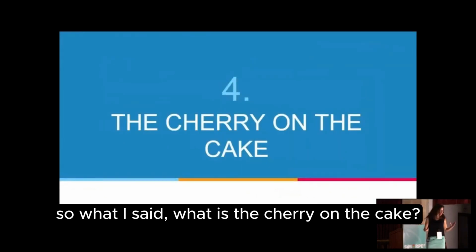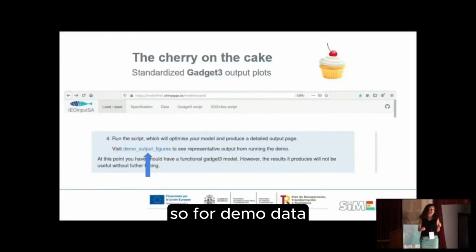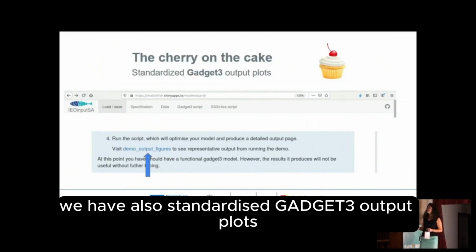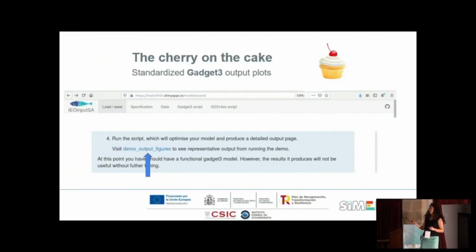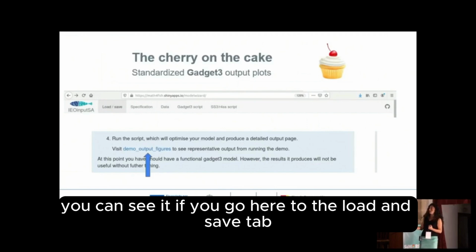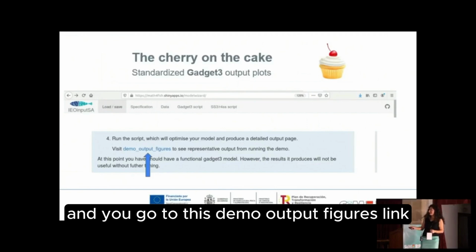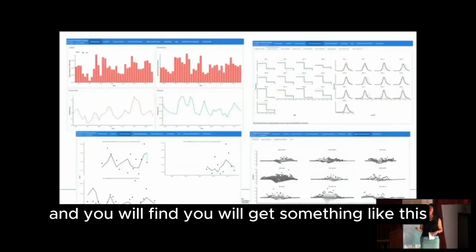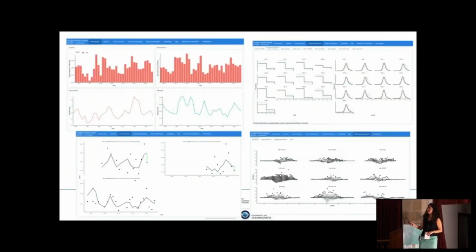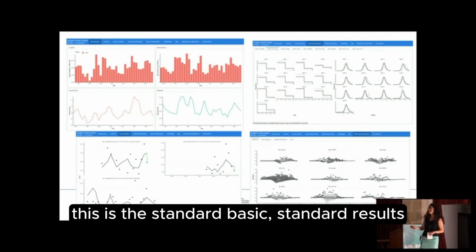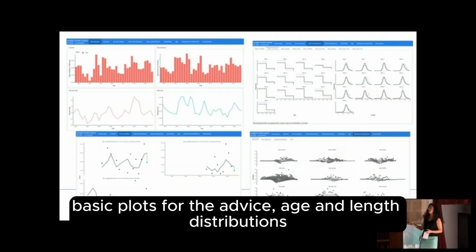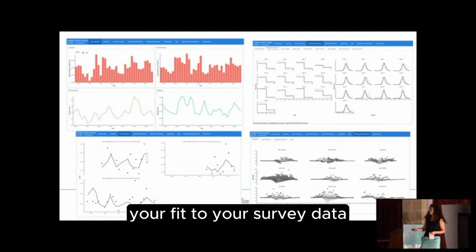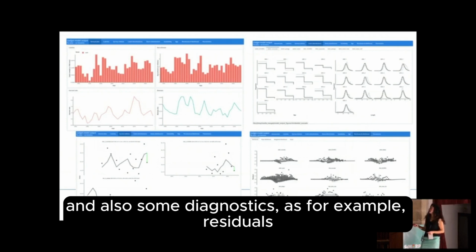So what is the cherry on the cake? For demo data, we also have standardized Gadget 3 output plots. You can see them if you go to the load and save tab and click the demo output figures link, and you will get something like this. Also with many tabs. This is the standard results, basic plots for the advice, age and length distributions, your survey data, and also some diagnostics such as residuals.